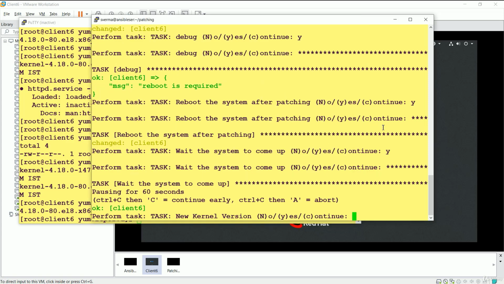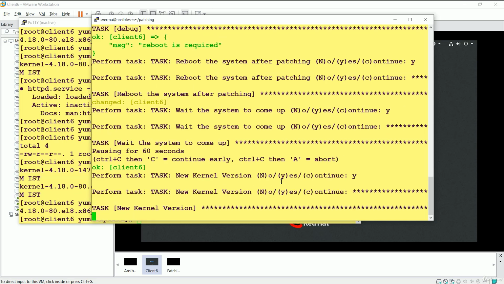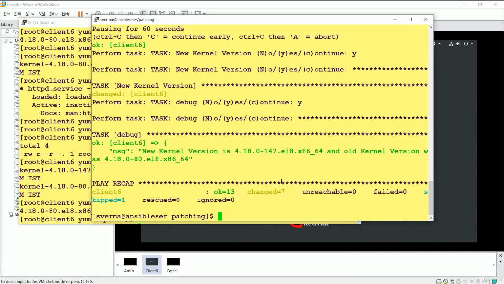Okay, continue. Yes, now you can see the new kernel version is this one and the old kernel version was this one.